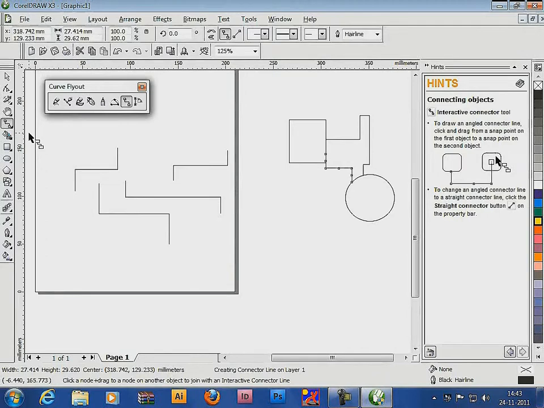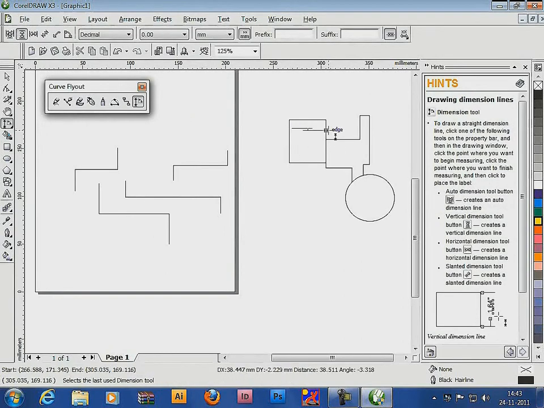While making artwork, the dimensions need to be given to the user of the artwork, like the painter or the carpenter. For this, the Dimension Lines tool is used, and it allows one to draw vertical, horizontal, slanted or angular dimension lines.